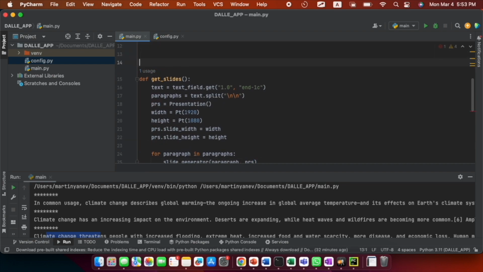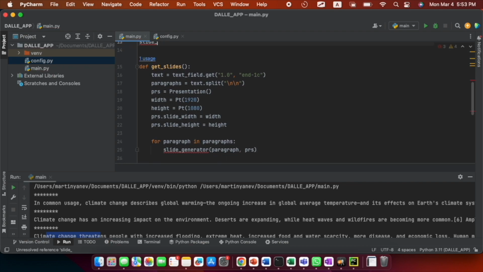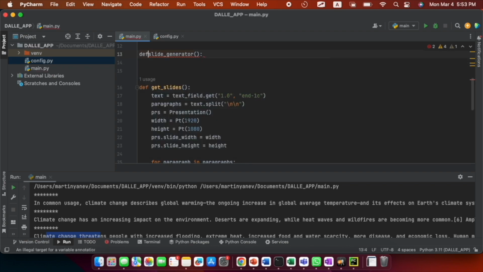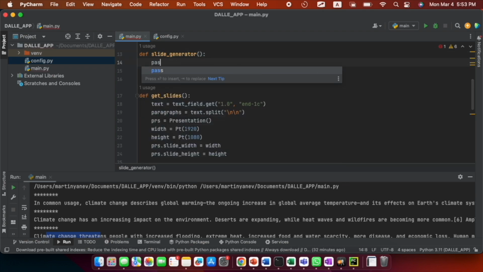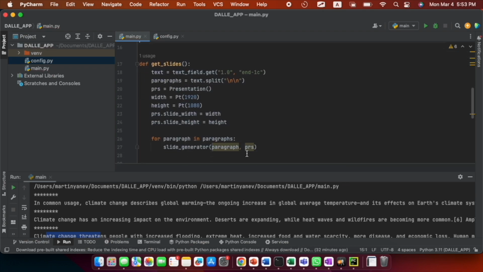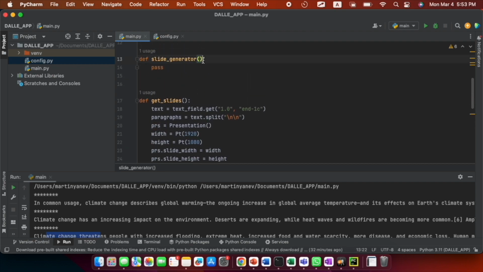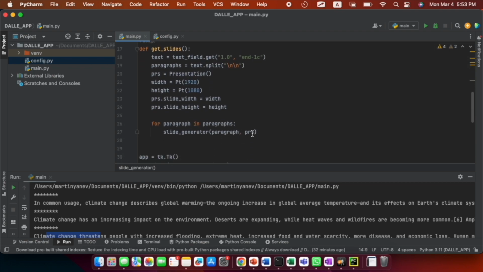I will create this one above here. So I'll do slide generator. Okay. def, and here I will do pass. Let's also pass that. And finally, once we execute this for every paragraph, we want to save the presentation.